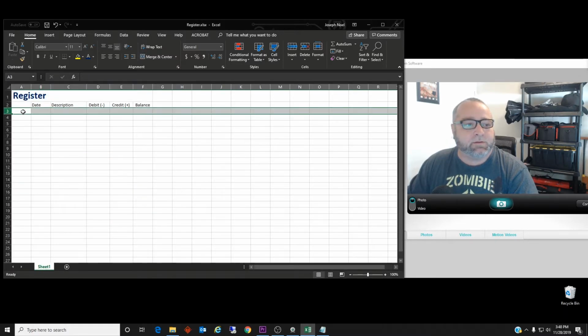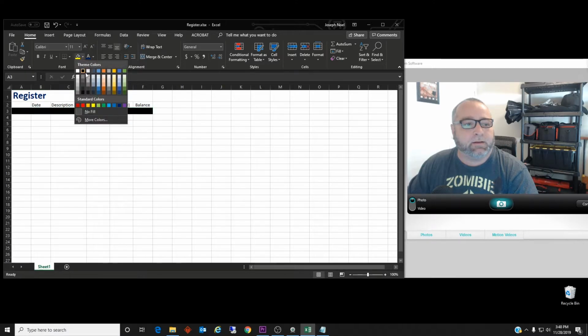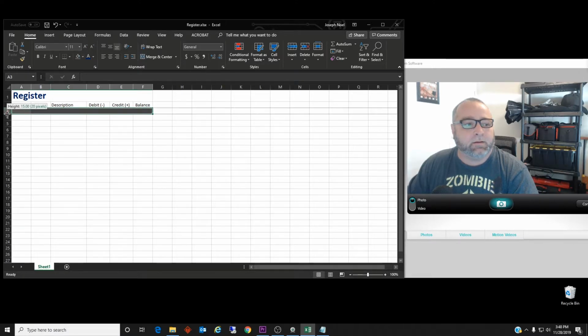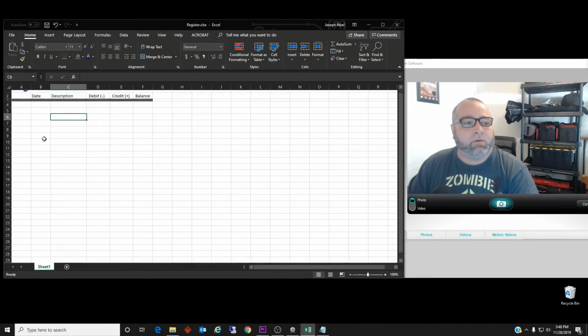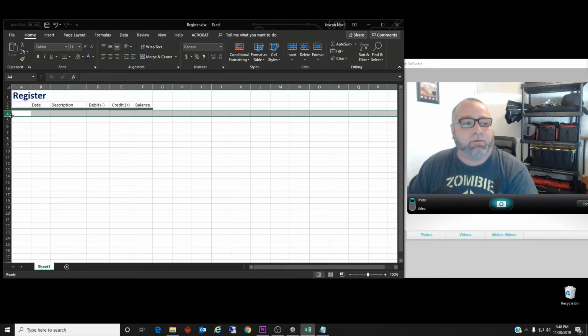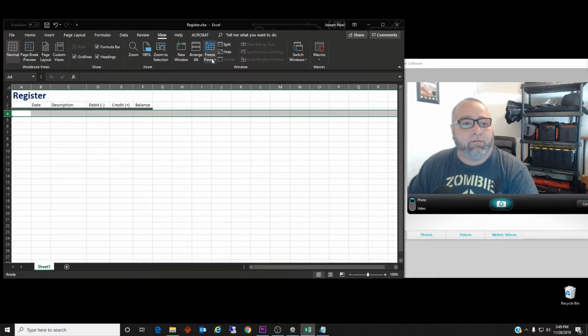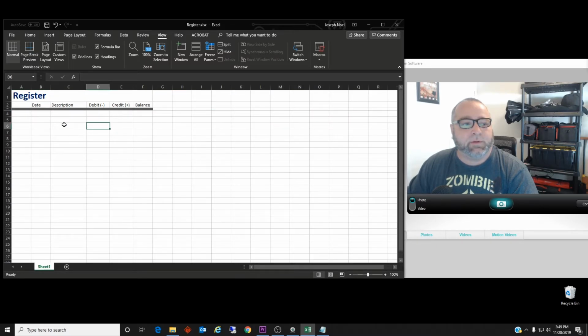Let's take this third line and maybe make it look like a line, or just a little bit there. And then when we scroll down, I want these three fields to be frozen at the top, so we'll select the fourth row, View, Freeze Panes, and now when we scroll, those three will always be at the top.